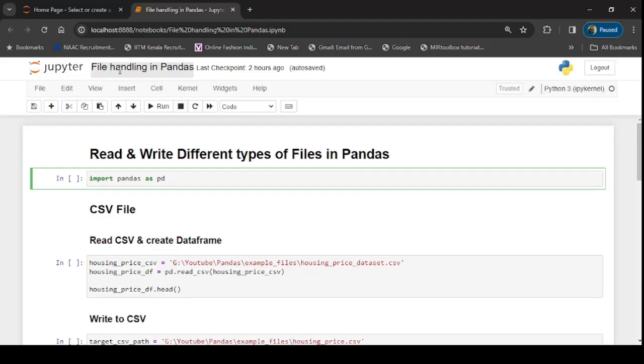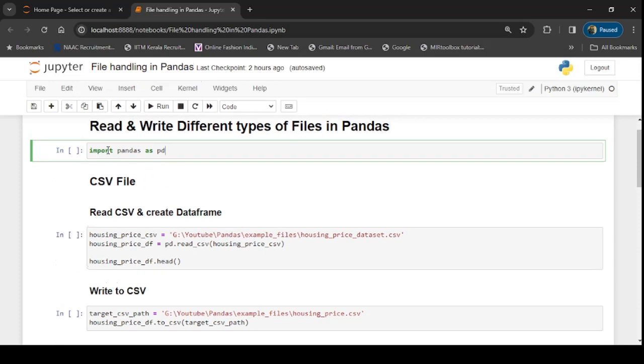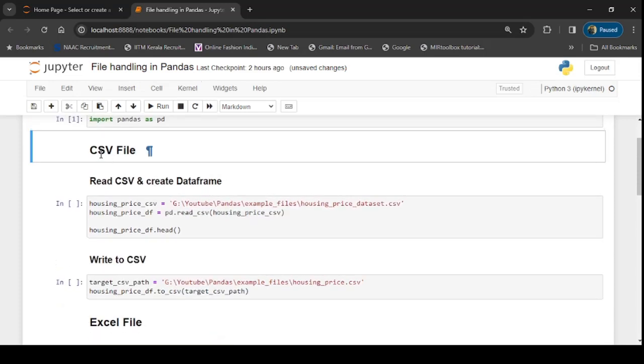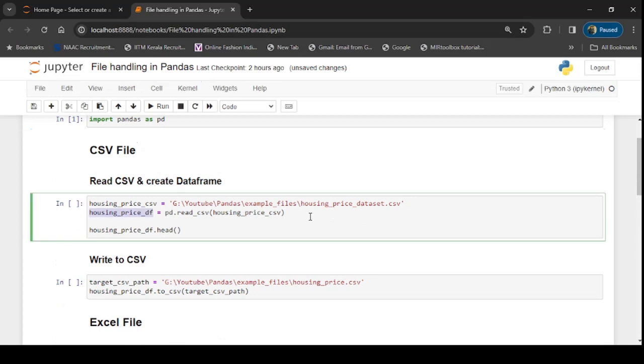I have created a notebook, file handling in Pandas, where we will understand all the commands related to file handling in Pandas. In order to use the Pandas package, we have to import it in our notebook, and that is what we are doing here: import pandas as pd. Let's run this so that Pandas will be imported in our source code. Now, first we will concentrate on the CSV file. I have a CSV file, housing price dataset, in my system and I want to read that file and create a data frame out of it.